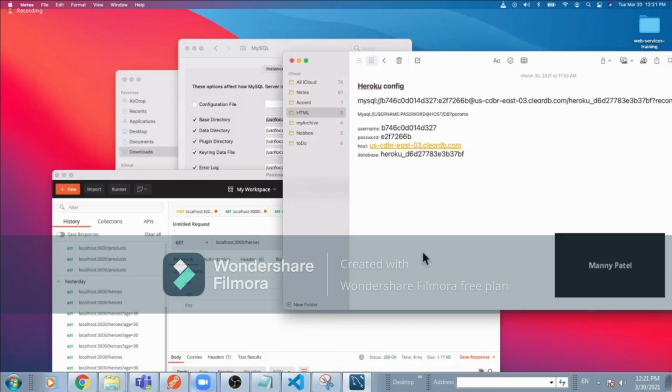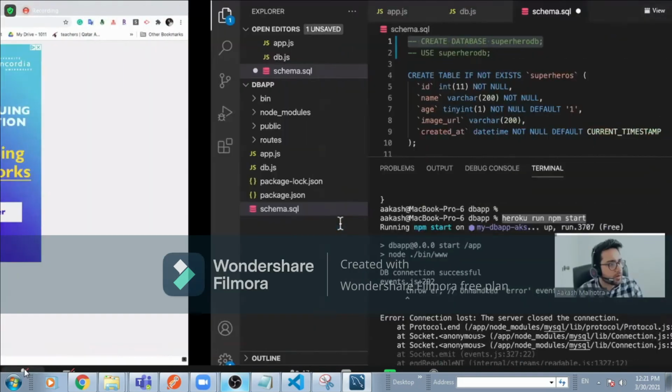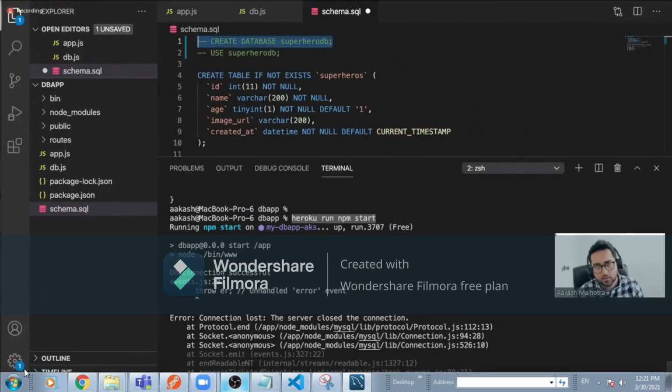Workbench, sorry, what was the command? Heroku run npm start to check. Yes, Heroku run npm start. Okay, thank you. Sending it to everyone.